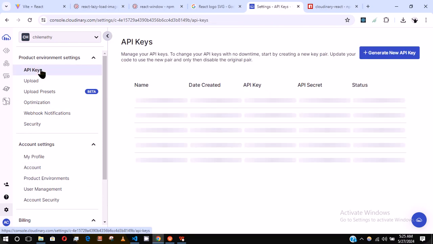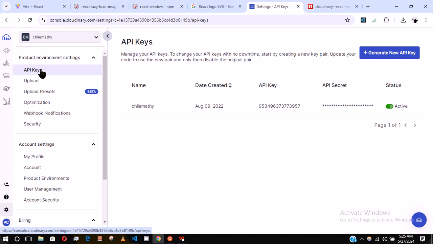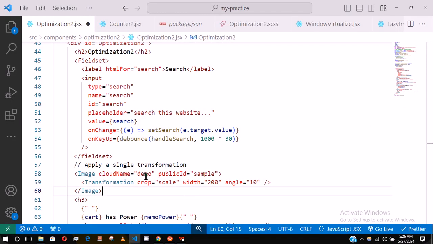Okay, I have my API key. So you scroll up, look for API key, because this is one we usually use in our Node.js to programmatically update or add and remove image using Cloudinary. So you need your cloud name, your API key, and the API secret. So I'm going to type this as my cloud name here.